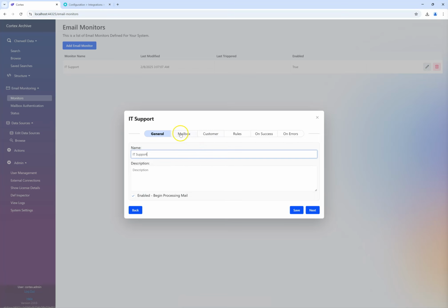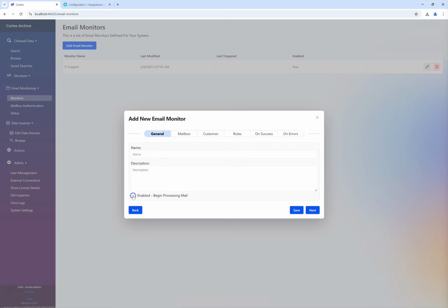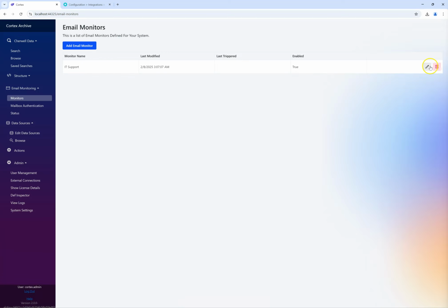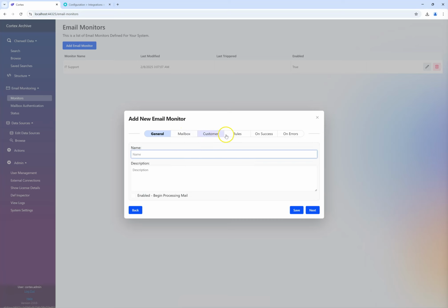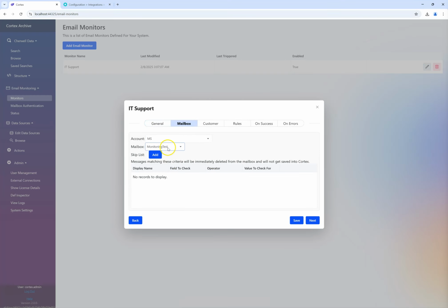On the first screen here, you'll notice there's several different sections when we're editing or creating an email monitor. There's name, there's description, there's a checkbox for whether or not it's processing. When you first define one of these, the checkbox for enabled is not checked by default. That is so once you finish defining your email mailbox, you actually have to take a conscious step to turn it on. There's a mailbox screen where you can pick which email account you're going to use and which folder in that email account you're going to use.